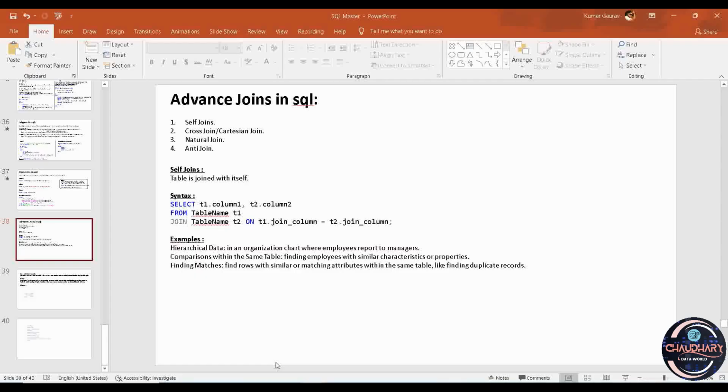So we are in continuation of advanced concepts in SQL, in which we have 4 advanced joins. Under these we will be watching what is self join, because we have 4 main advanced joins: self join, cross join, which is also called Cartesian join, then natural join and anti join. Before this we have already covered the simple joins: inner, outer, right join and left join. These 4 we have already covered, but we are in continuation of the advanced video series.